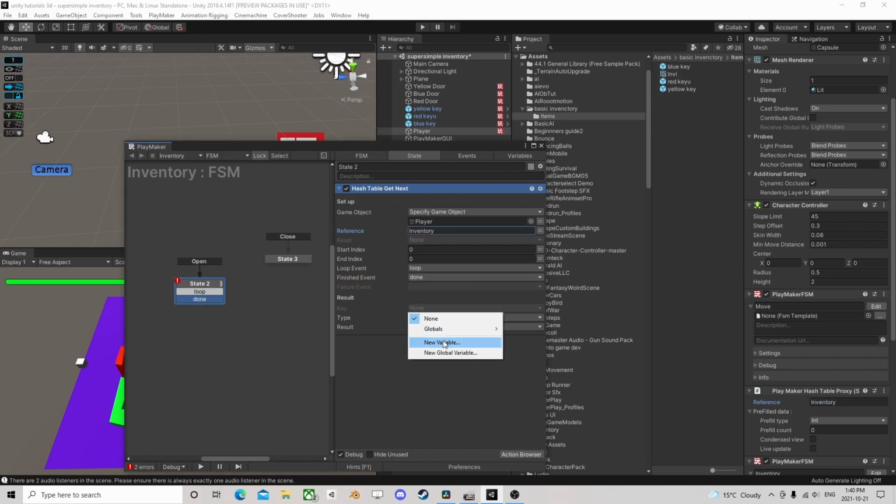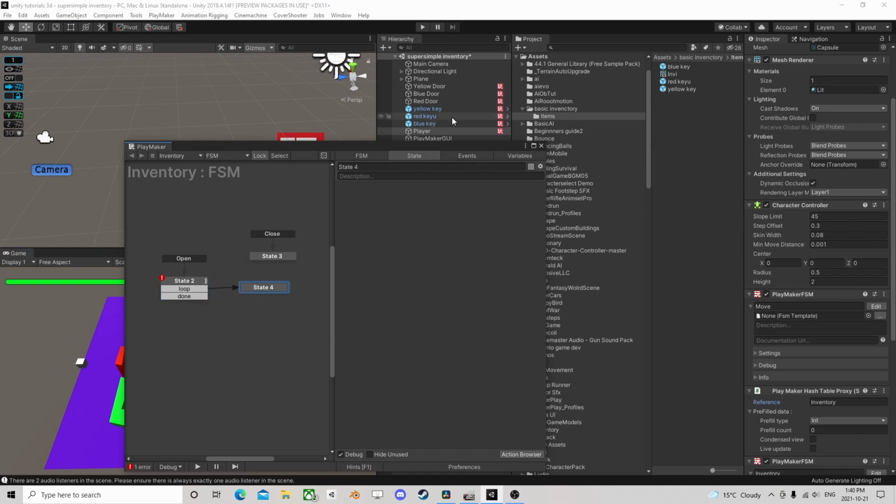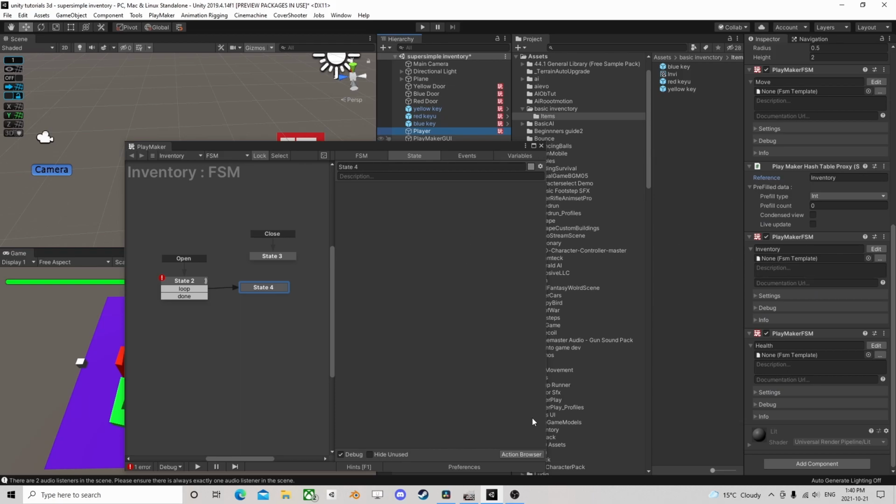We need the key. We'll call it current key. Type integer, which really this part doesn't matter. It does if you want to add some other UI stuff to the carousel, like you can add quantities and stuff like that. I'm not worried about that right now. We're just going to loop. So we're going through the player's inventory, what they have.